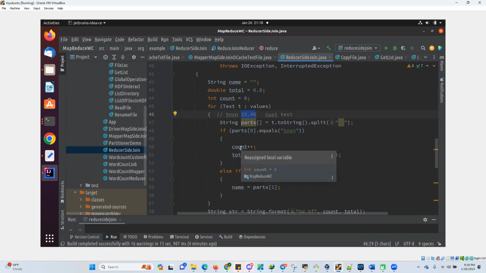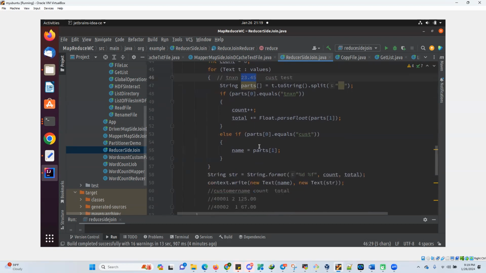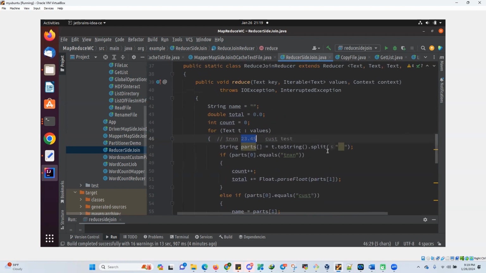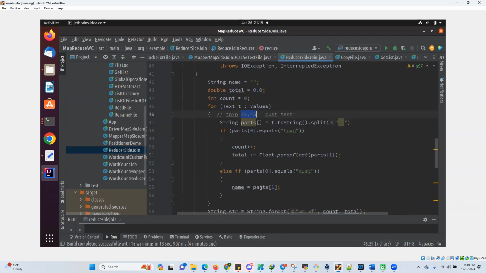And we are doing the count in parallel. Initially the count is 0. Count is an integer and I'm doing count plus plus. So the first time the count is 0, the second time it is 1, and then 2. The total count will become 2 for customer ID 1. Okay. If it is a customer, if this part 0 is a customer, I have to take part of 1, that is the name of the customer.